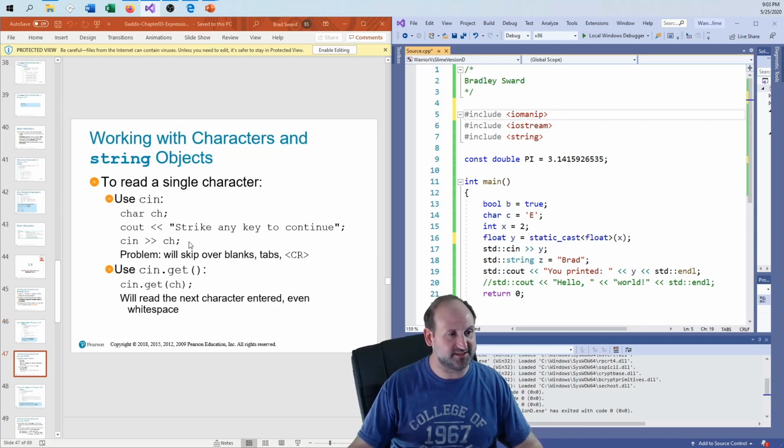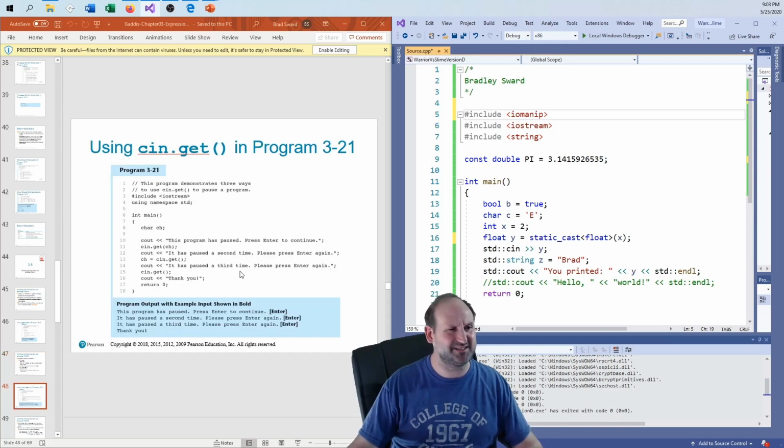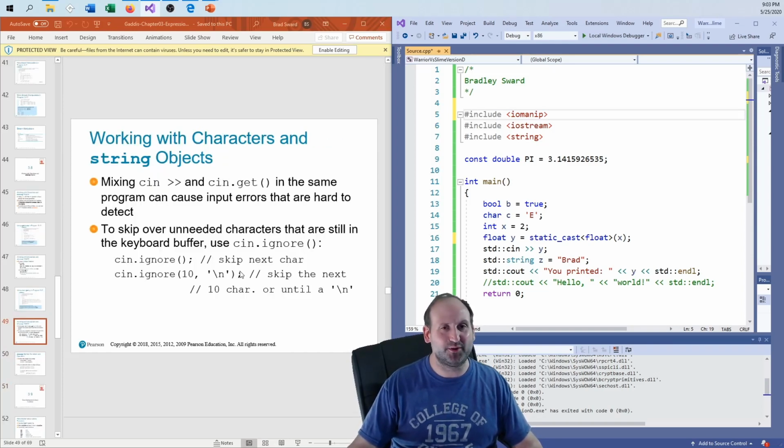So let's see here, read a single character, cin.get, all this. The cin is a little funky. Input and output in C++ can get a little weird, especially the input. We'll see when we do files.